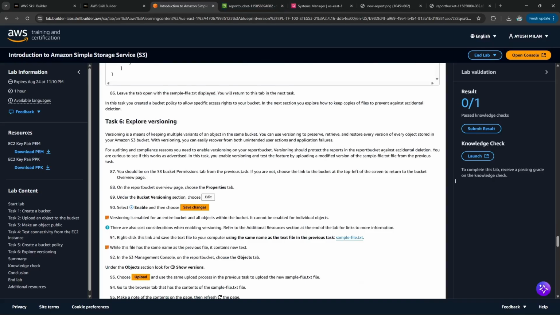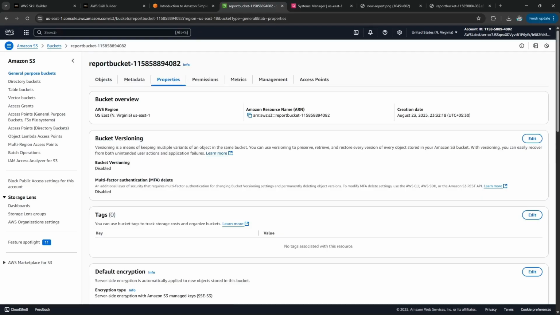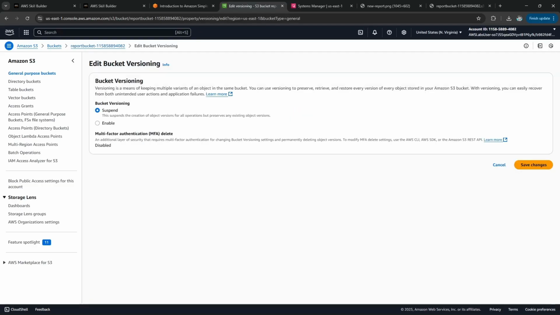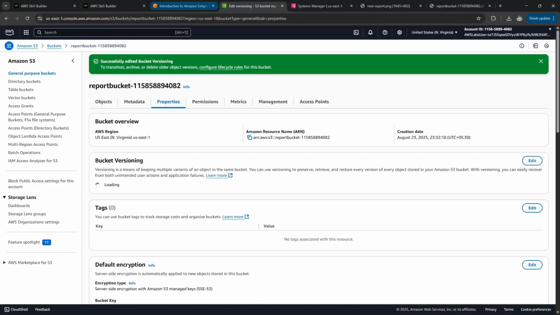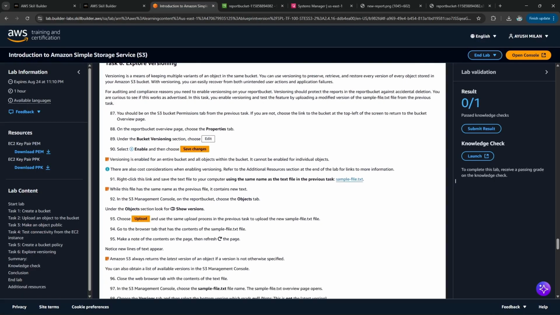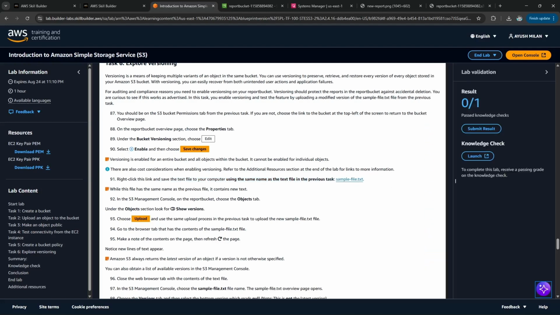Next we will explore the versioning system in AWS S3. AWS S3 provides us the versioning system, which lets us store the previous version of the file and the new version of the file as well. By default it's not enabled. We have to enable it. So just click on bucket versioning and choose enable right up here. It will enable the versioning for us.